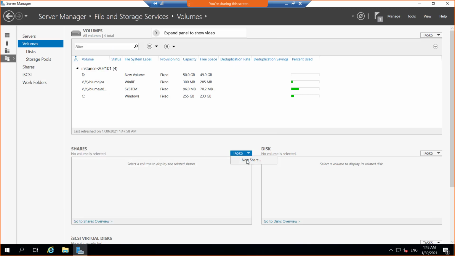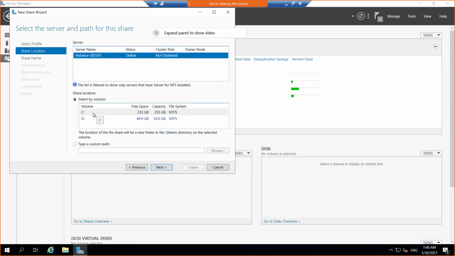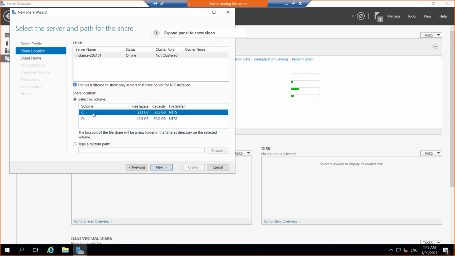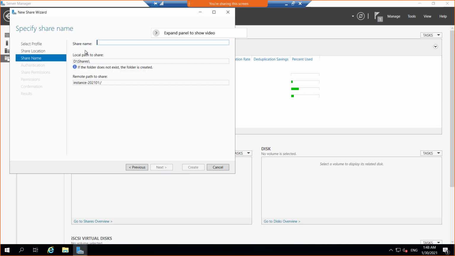And tasks, new share, and it says you can create Windows shares, SMB shares, SMB or Windows, right? NFS is Linux. If I go for NFS quick share in Windows and next, then it says which drive you want to create that on. Okay, D drive. If I click next, then it asks for the share name and remote path to the share.